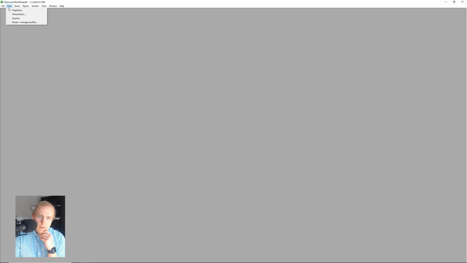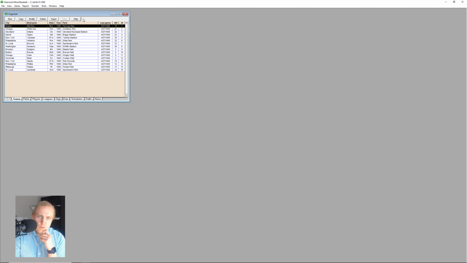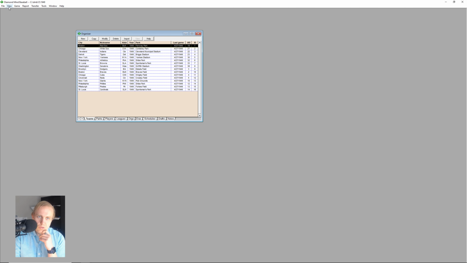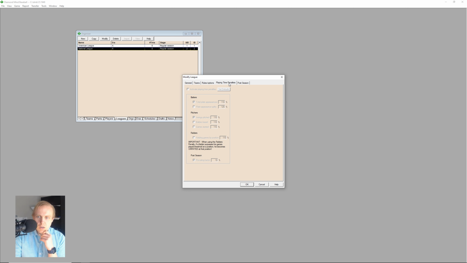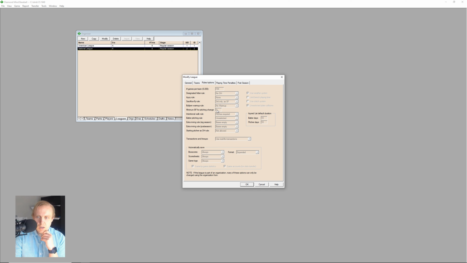So when you have a new Diamond Mine Baseball database, the first place you'll want to go is over to View, not to Game, but over to View and Organizer, which is where you can set up all of the team names, the nicknames, along with the cities. You can make little changes that you want. You can set up your rules for your leagues, stuff like, oh, do you want playing time penalties to be on or off or whatever, little rules and options and stuff.